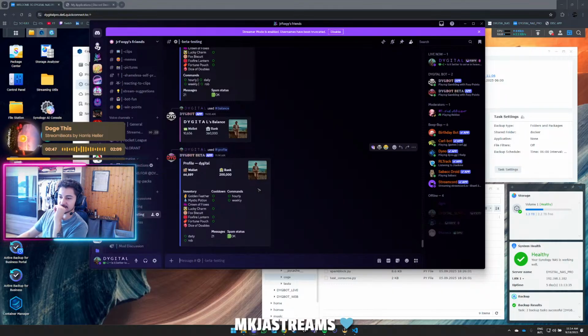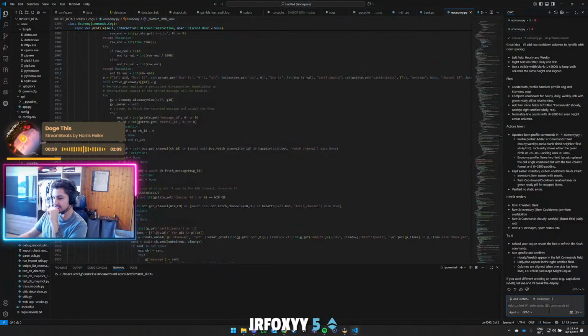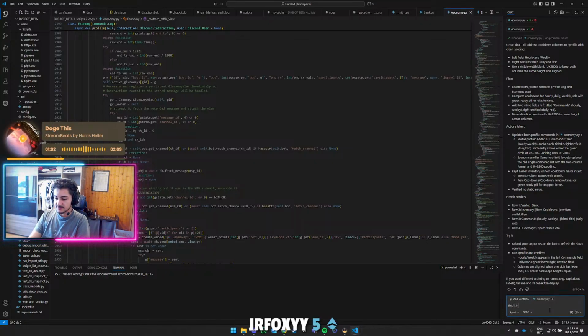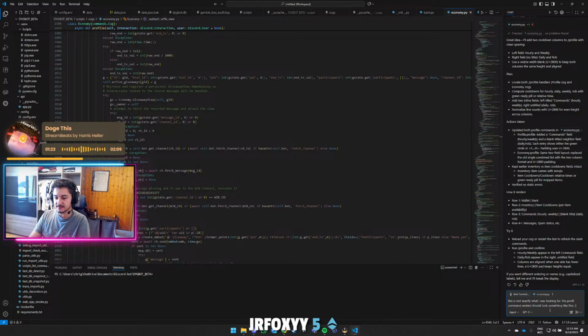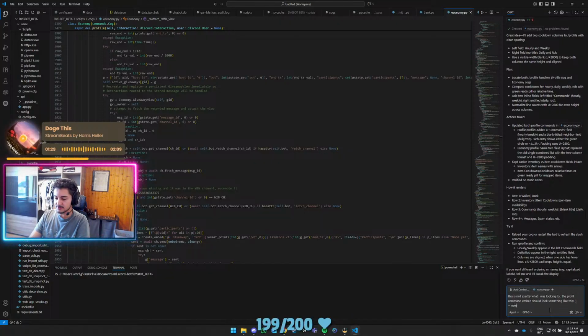I want commands to be underneath inventory, and then daily and Rob to be next to them on the right, and then messages and spam status, which is fine. So we're going to tell it exactly what I say. This is not exactly what I was looking for. The profile command embed should look something like this. And then in brackets, we're going to explain that these are equal to new fields.